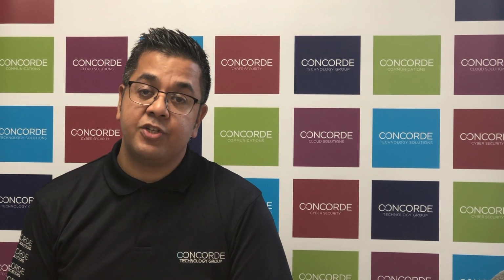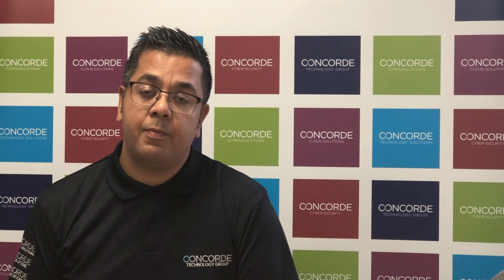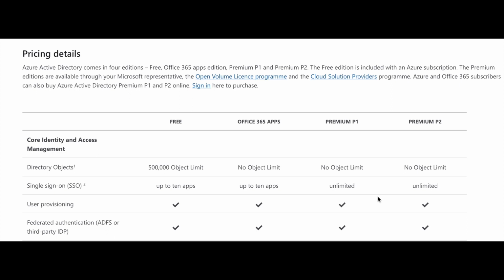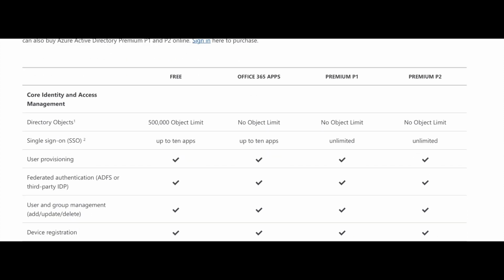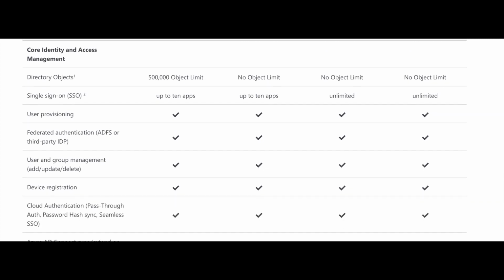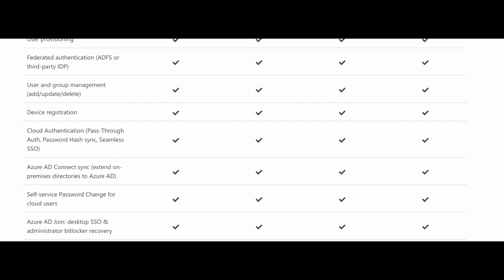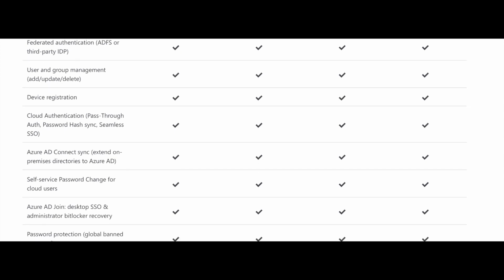The licensing you need is Azure AD, which comes in 3 forms: P1, P2, or the free version. On the screen now is just some of the differences between the licensing requirements, which I mentioned, the free, the premium, and the premium 2. As you can see, directory objects is the first thing that stands out, with P1 and P2 having no limit, whereas you do have a limit of 500,000 on the directory objects with the free version of Azure AD. And as you just go down the list, you can see device registration, self-service password change. They're all ticked, and all 3 versions allow that feature.